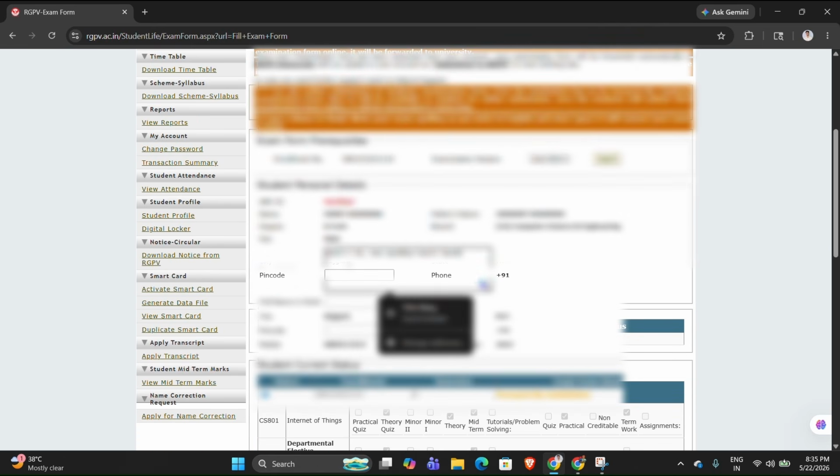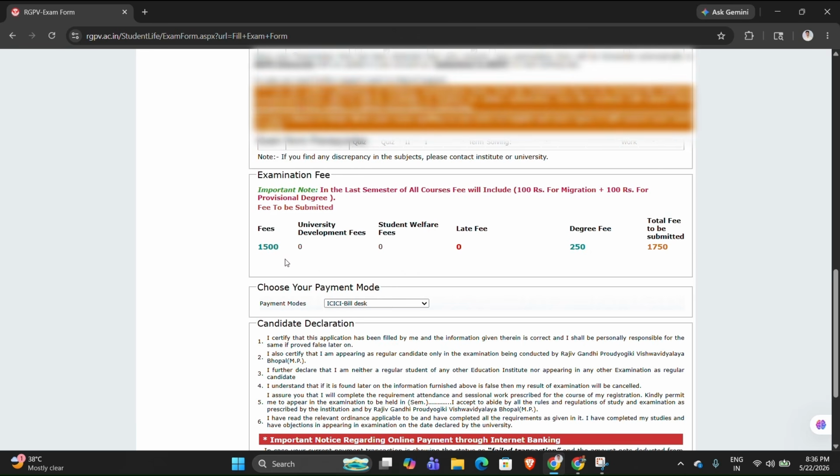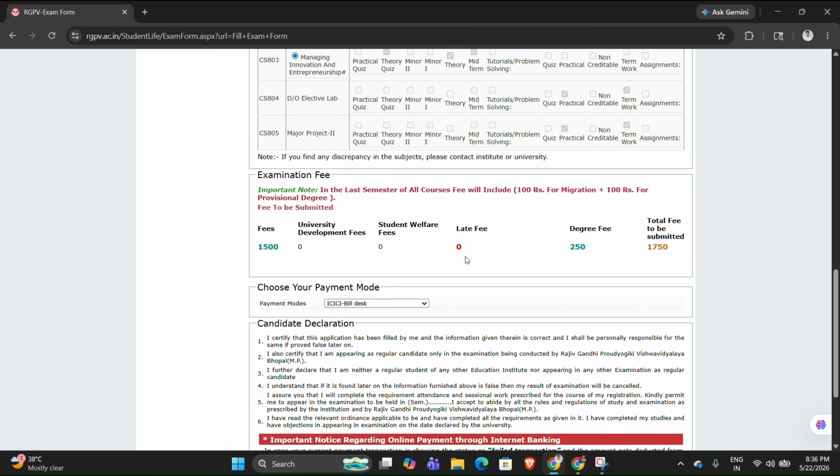Okay, then now what you have to do, you have to just enter your city pin code, and I recommend you to verify all the details one more time, because it's more important. Okay, then scroll down and you will see these two checkboxes, that is cloud computing and managing innovation and entrepreneurship. Okay, so click on these checkboxes and after that you scroll and you will see the examination fees structure.